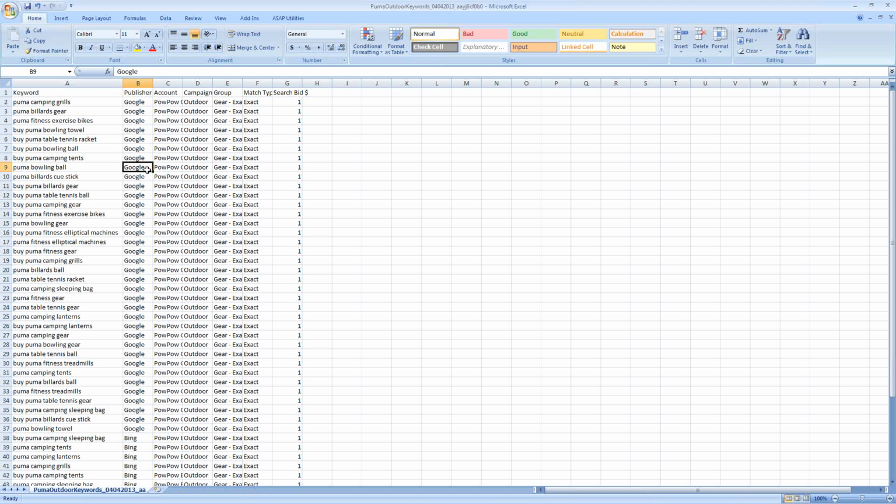A couple of things to keep in note when setting up these bulk sheets is that metric columns, again, cannot be included. So again, as I mentioned, if you do have impressions, clicks, things like that, when you download, just go ahead and delete those columns and you'll be all set.